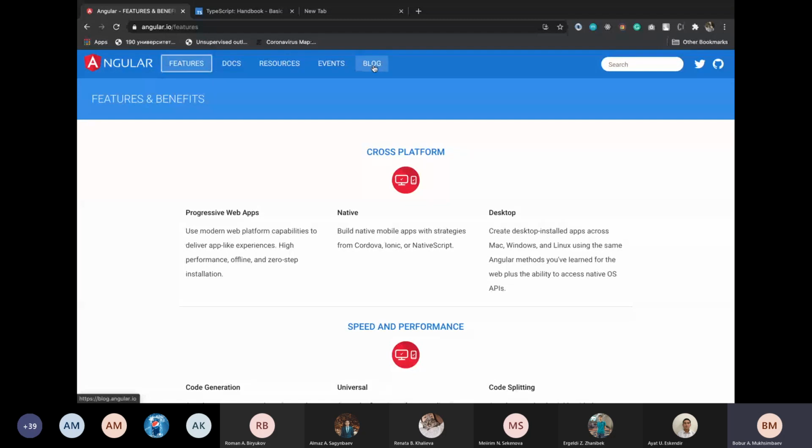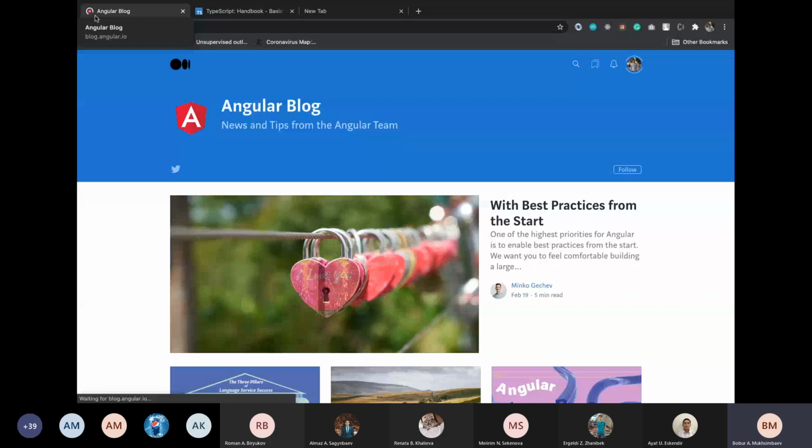If you click the blog button, you can see that it will load a new application. It will load the new page, and after that, the blog will be loaded.